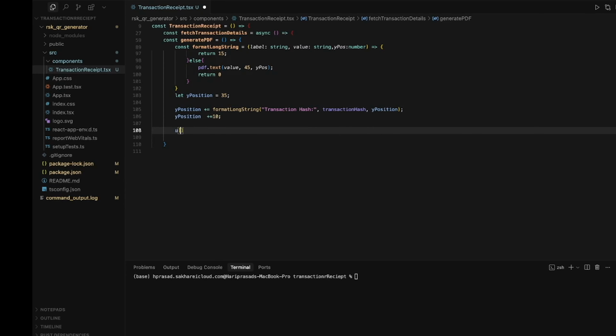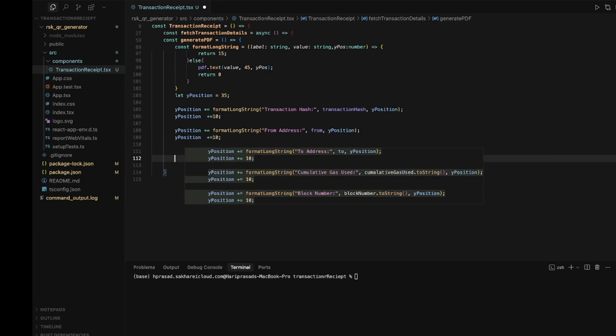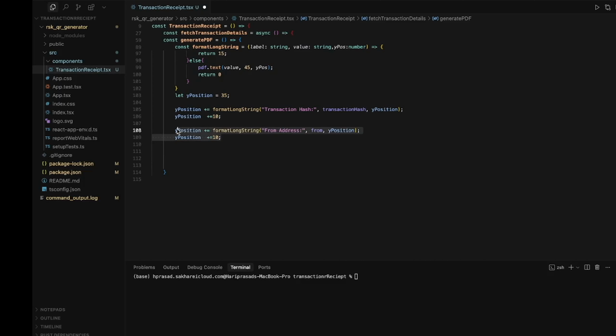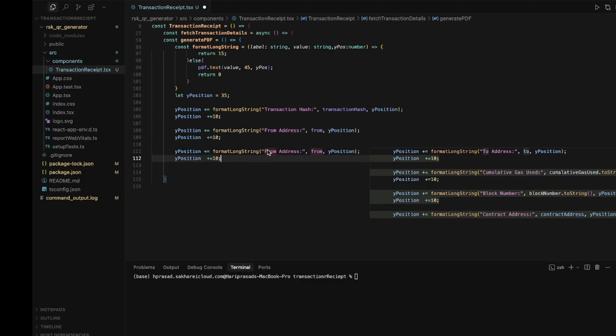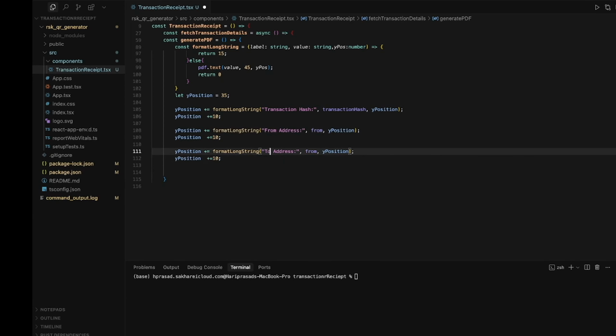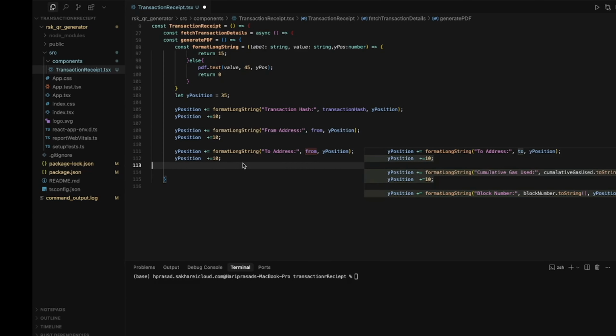Now we will be simply doing the same for the address format long string. Here we will be specifying from address, and now similarly we will be just incrementing its value by 10. We will be simply copy pasting the above one. Now we will be similarly writing it for the to address. So we will be simply copying for from, and here we will be updating the value as 2, and we will be simply incrementing this value.